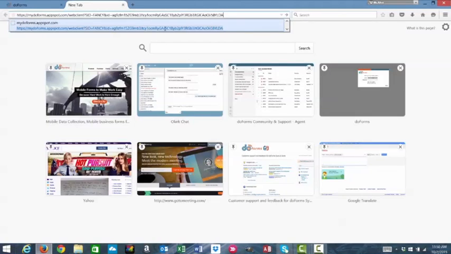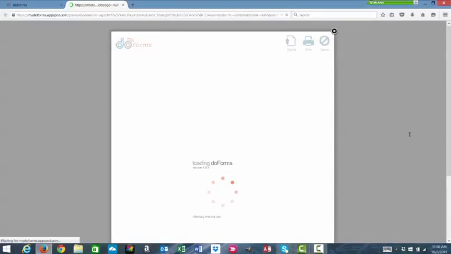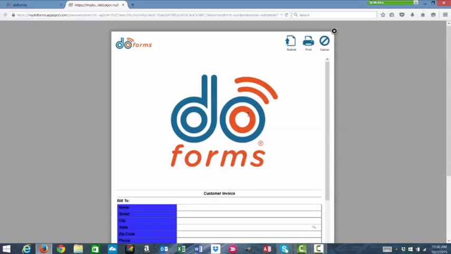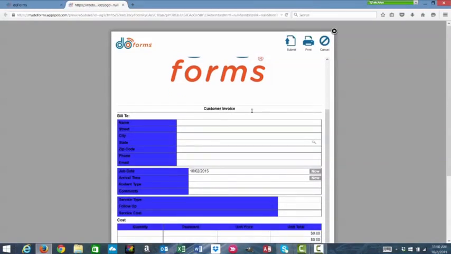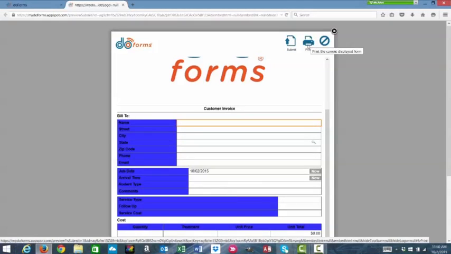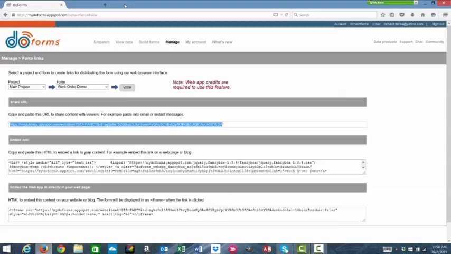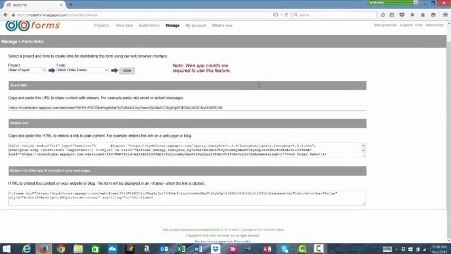So I'm going to copy that link and paste in a new tab. And here you see it pulls the form up in form view. The user can then fill in the information. They can also print a copy and then submit. So if you have users who don't have access to a mobile device, you can generate this link and email it to them so that they can fill the form out. Note that web app credits are required to use this feature. Each submission does require one web app credit.